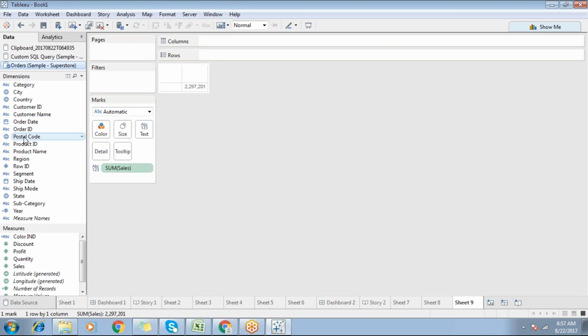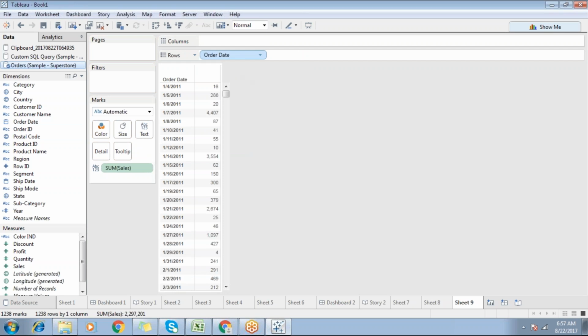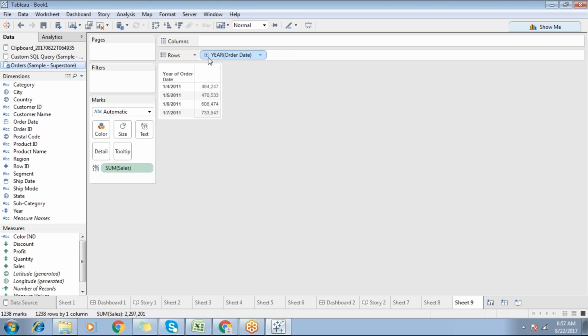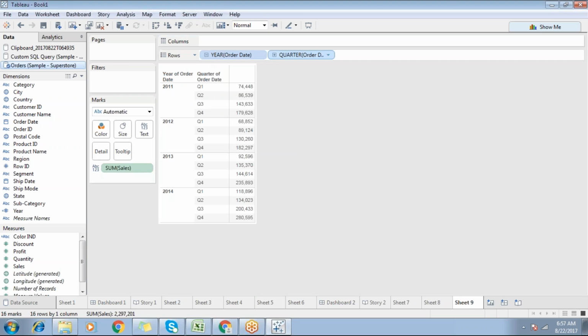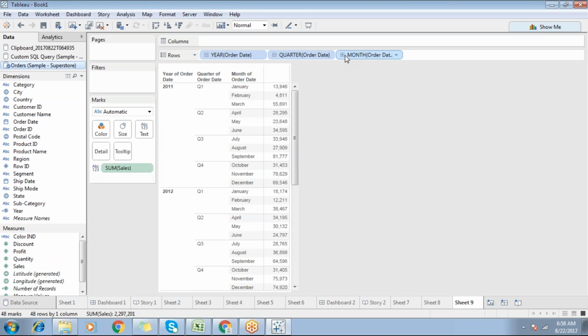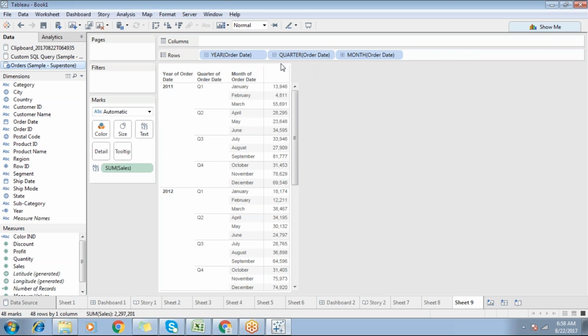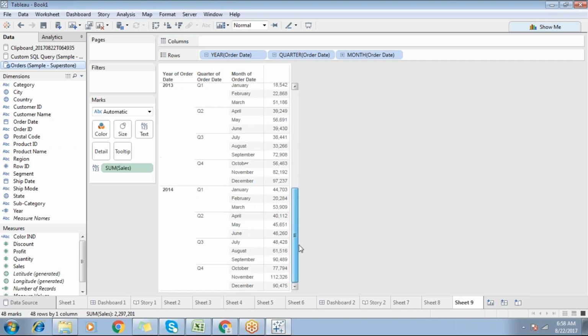Let me drop this. Let me go by order date. You can see default drilling, drill down. Order date, and just click on the drop down. You can see year wise order date. Got it? Year of order date, default drill down. Got it?